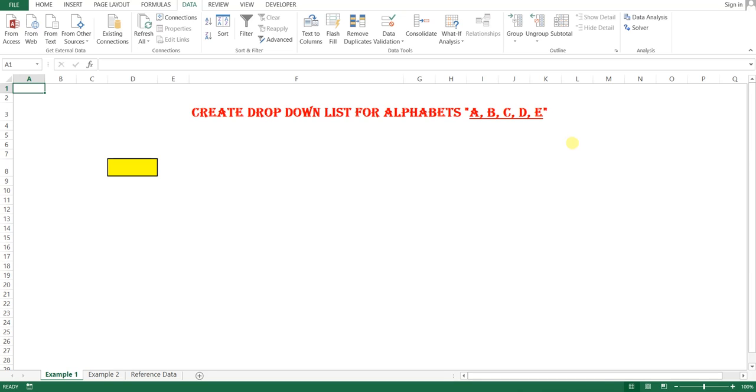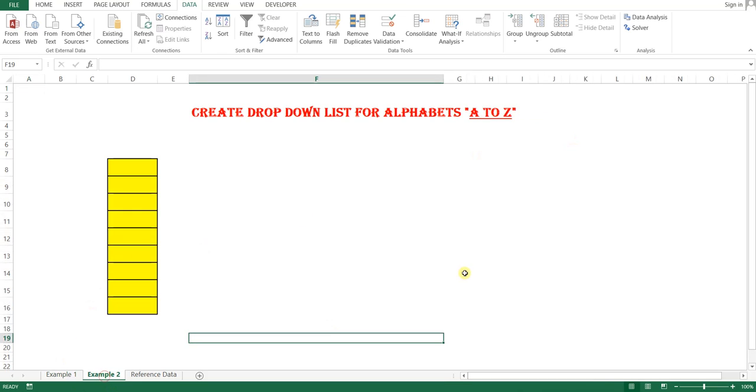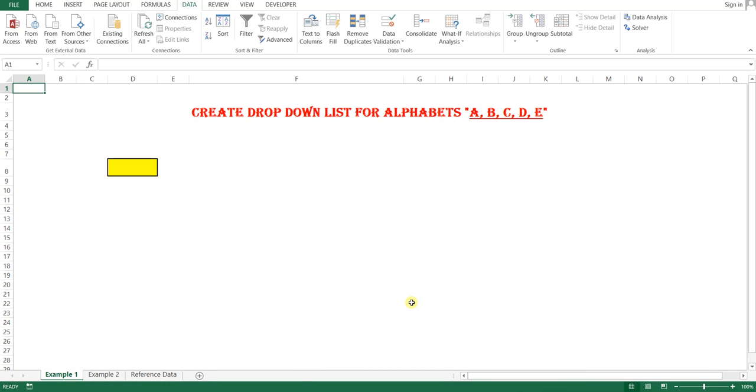In this video I'll explain the entire process to create the drop-down list. I'll explain this process with the help of two examples. In the first example we will create a drop-down list for alphabets A, B, C, D and E, and in the second case we will create the drop-down list for all the alphabets from A to Z. So let's start with the first example for creating a drop-down list for alphabets A, B, C, D and E.